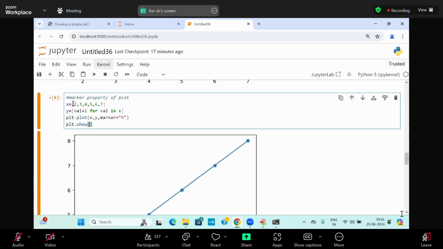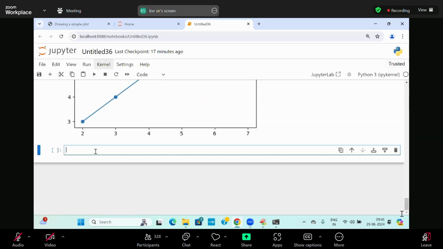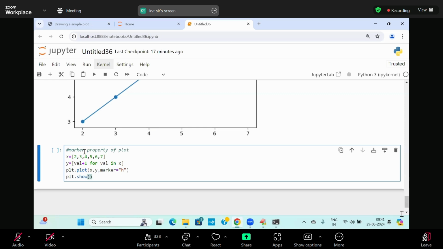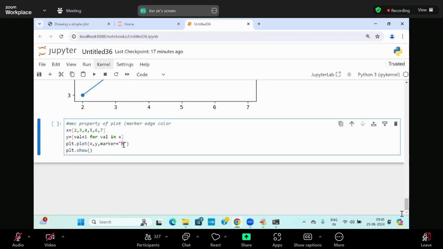Now I'm going to take the same thing, the circle only. Along with the marker property, what are we going to use? Marker edge color property, MEC property of a plot. Marker edge color. Let us go for it. Now I'm writing MEC is equal to R.